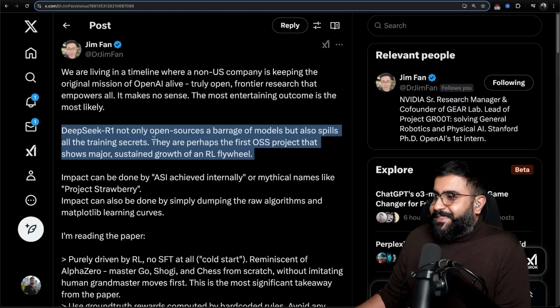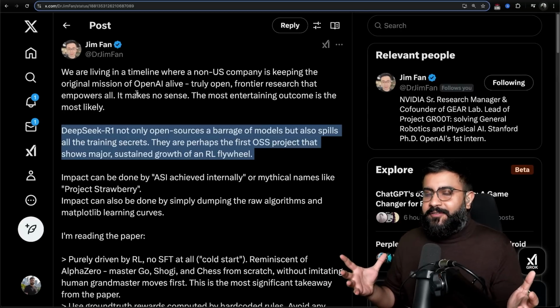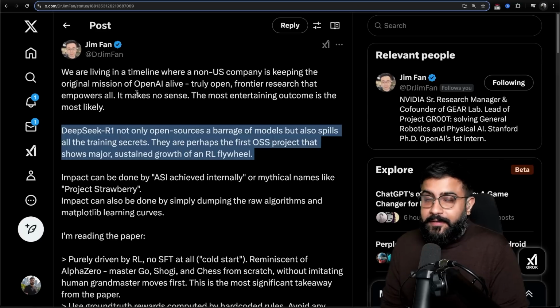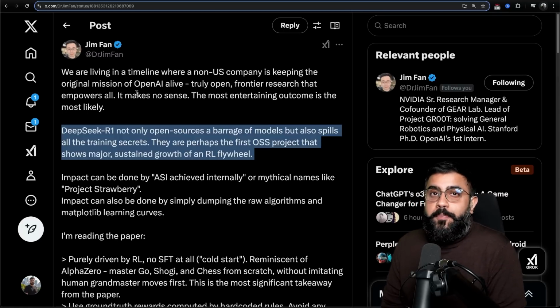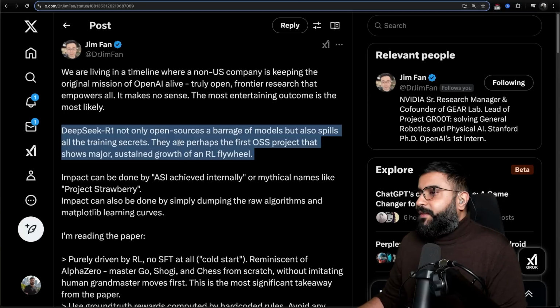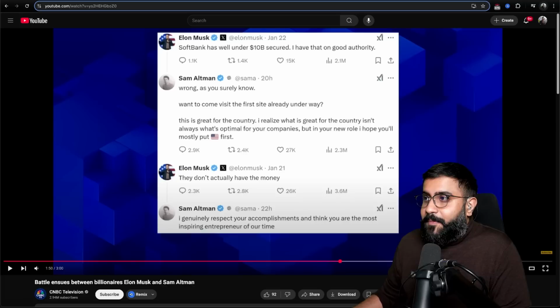Going back to what Jim Fan is saying, DeepSeek R1 not only open sources a barrage of models, but also spills all the training secrets. That is exactly what OpenAI set out to do. And then as a bunch of emails revealed, including emails with Ilya Sutskever, they decided that at some point when this technology becomes too powerful, we will no longer publish the science behind it, only the product. The Chinese say, screw that. We're going to be the open source epicenter and lean into the open internet and have people even in the US and Europe building around their models. So if you're referencing AI in terms of Chinese models, that is something that AI companies should be worried about.